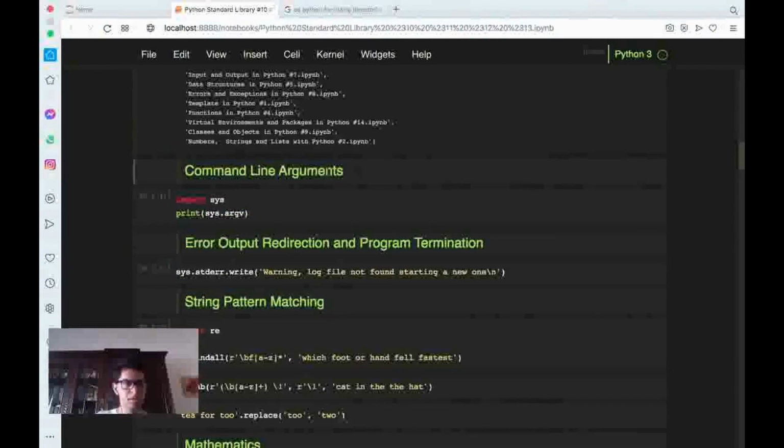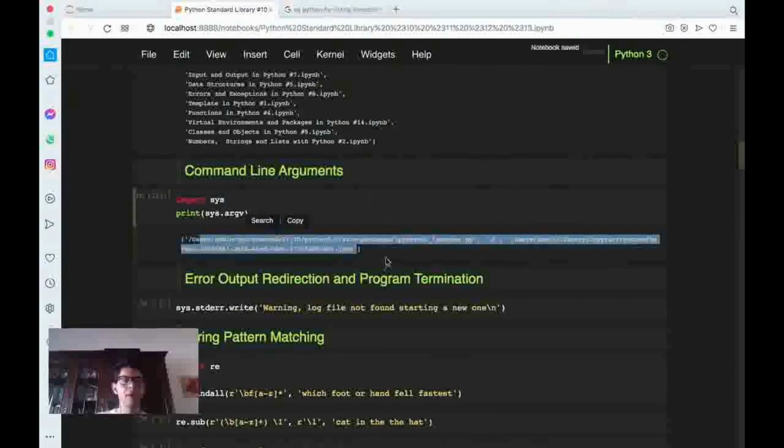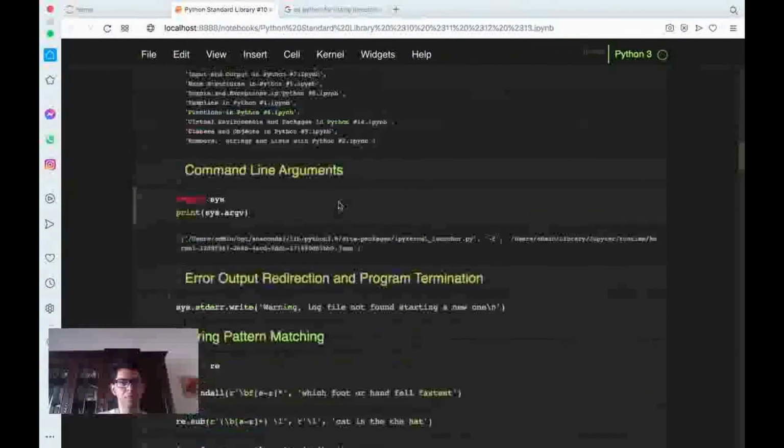We can pick up the command line arguments. Here we can check what are the argv of sys. Here you can see that I am using this Jupyter notebook, and it's using those arguments to run my code.